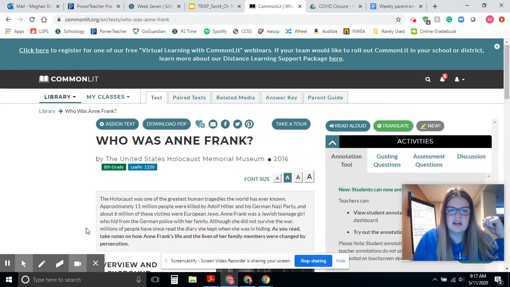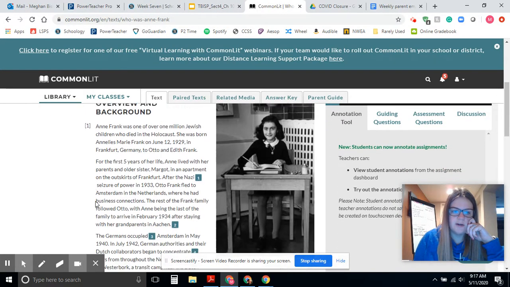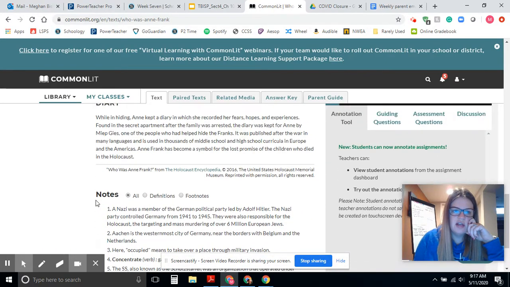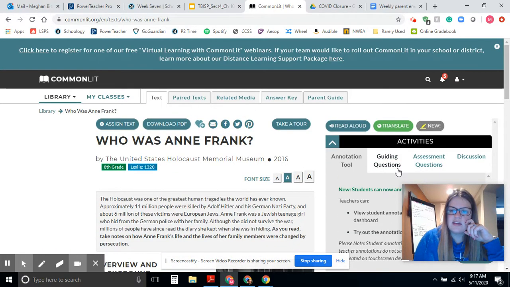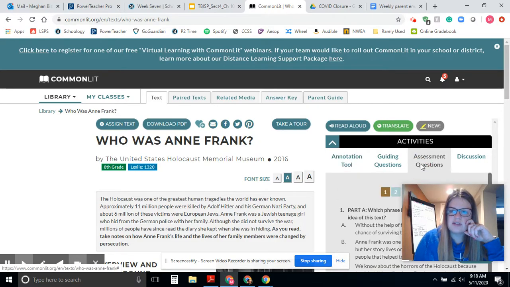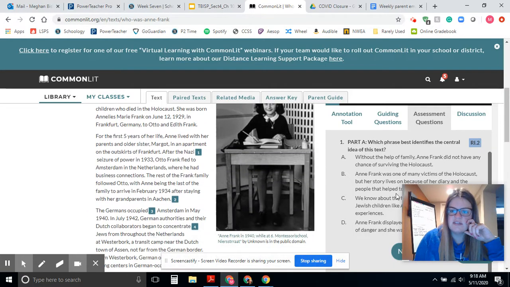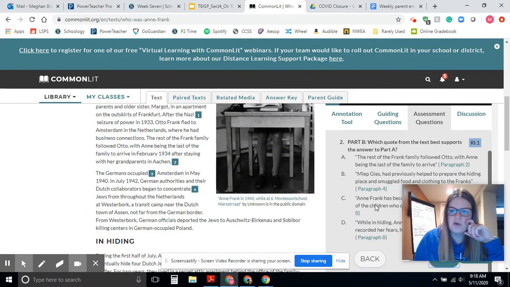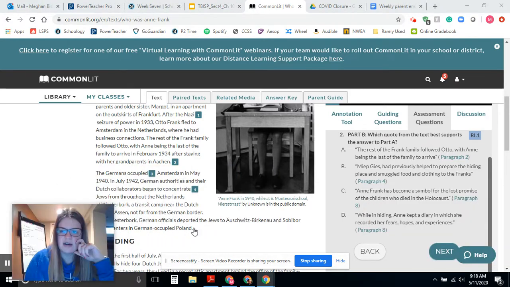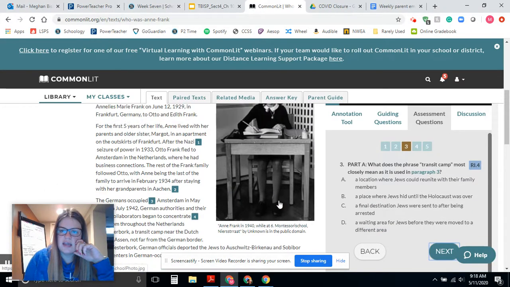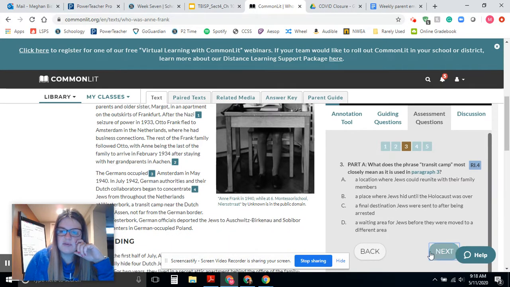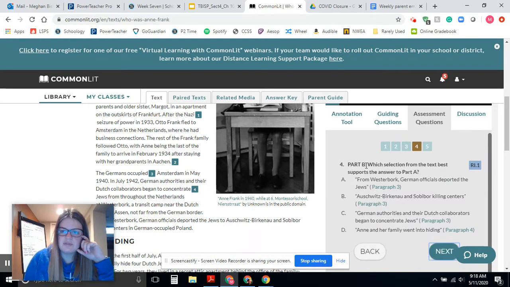And you guys are reading the article, Who Was Anne Frank? You guys are going to read this article. It's not super long. And then you guys are going to answer the assessment question. So which phrase best identifies the central idea of the text? Which quote from the text best supports the answer to part A? And what does the phrase transit camp most closely mean as it's used in paragraph 3? Which selection from the text best supports the answer to part A?